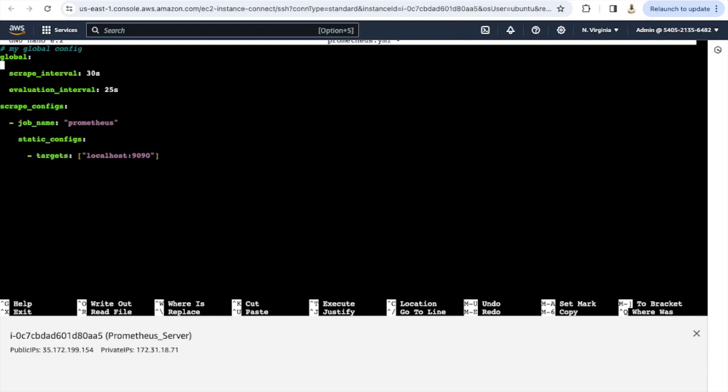You can see it's scraping every 30 seconds. And this is the job name, prometheus. And for now, we're using a target of localhost. What this means is that I want this Prometheus to first scrape its own server, which is the localhost, and it is going to be opened on port 9090. By default, Prometheus opens on port 9090. Of course, you can change that if you really understand what you're doing, but by default, Prometheus uses port 9090.